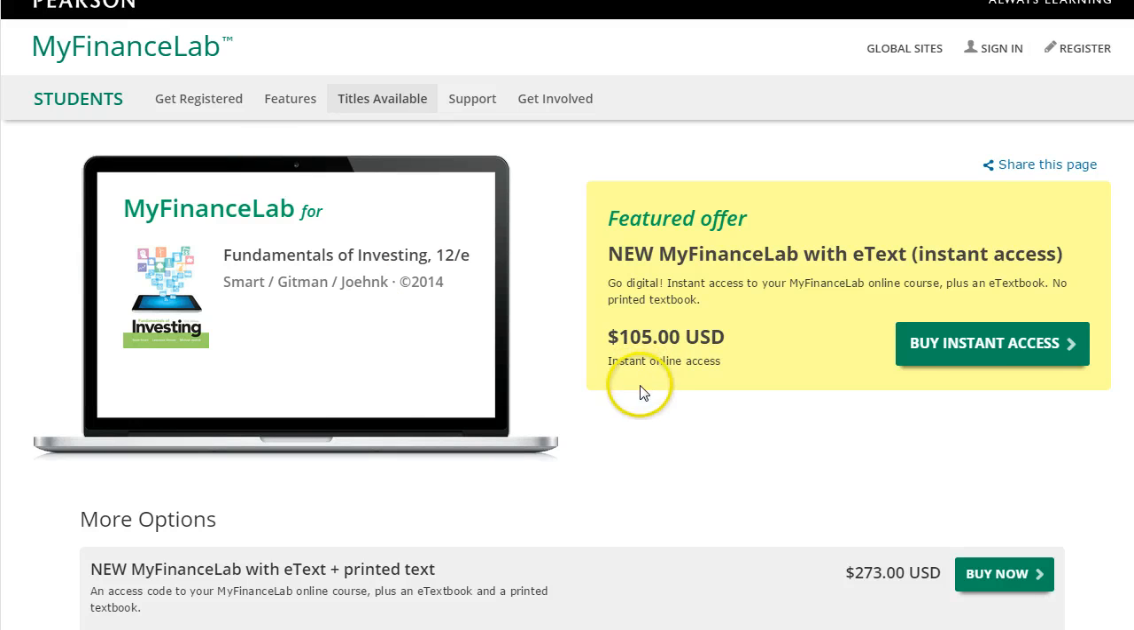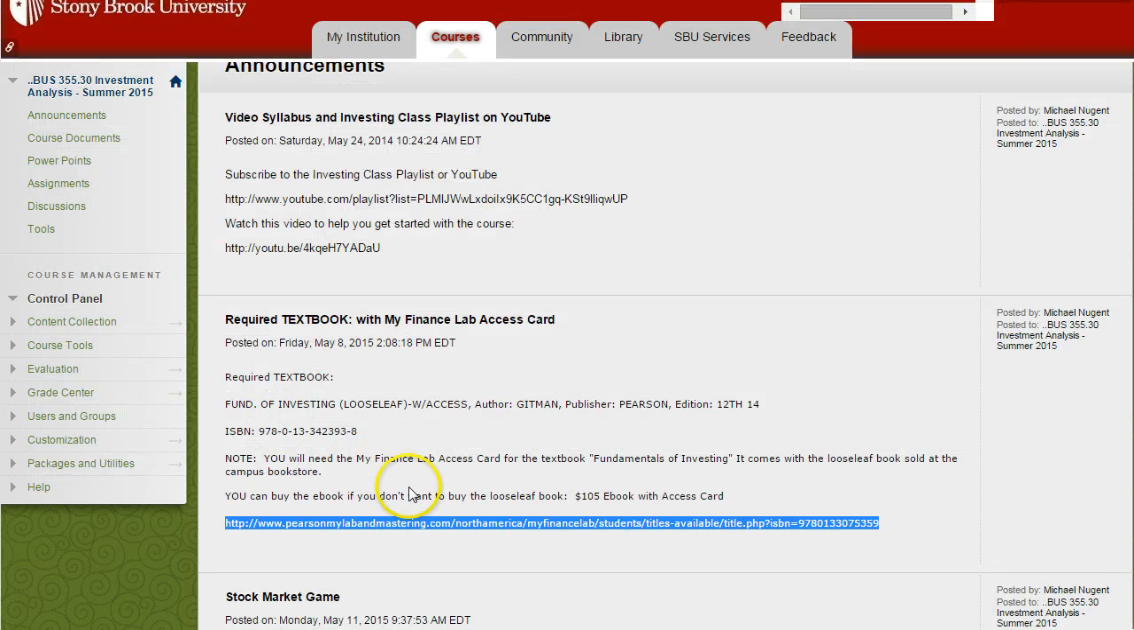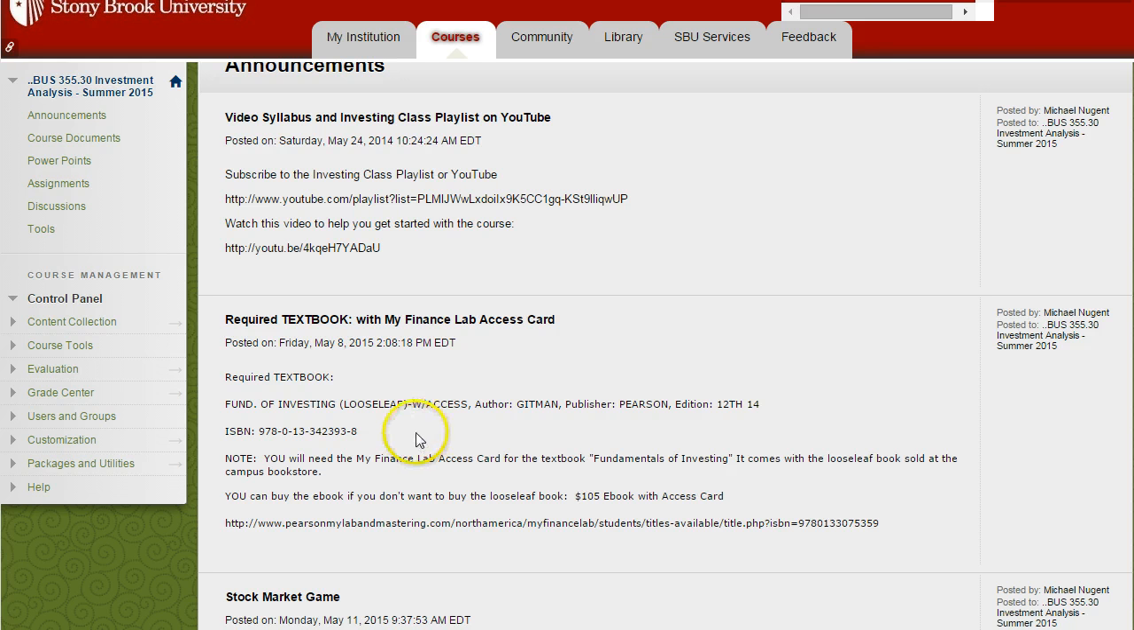Okay, and it'll bring you to My Finance Lab, and there'll be a button here for buy instant access. You can get the My Finance Lab access with the e-text for $105 if you don't want to buy the physical copy. If you do have a used book, however, we're using the 12th edition. If you're using a used book, you will have to buy the access card separately. And I think when you go to My Finance Lab, there'll be a link to buy just the access to the homework manager. The homework manager, which I'm going to go over in a minute, is connected to the textbook, so you're going to need the two of them.